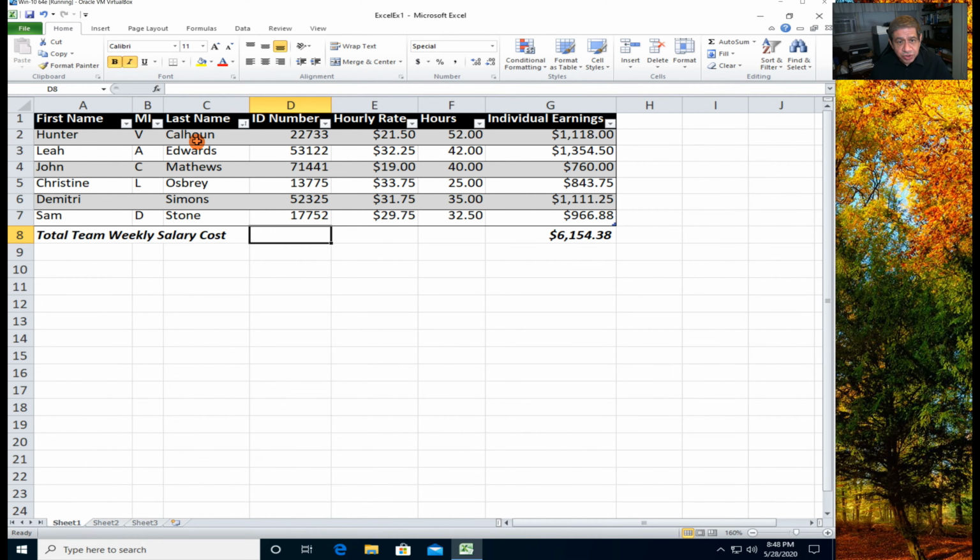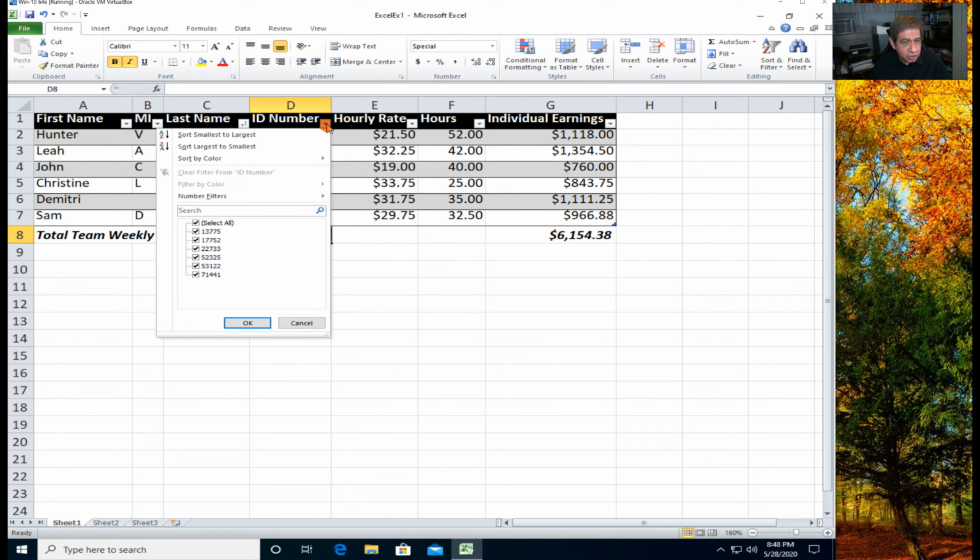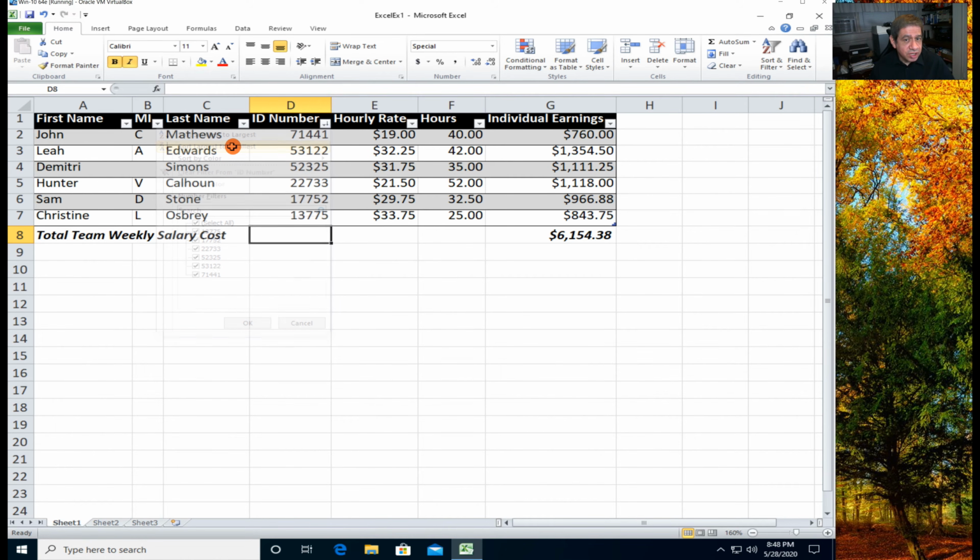Now what if I wanted to sort by ID number? I could do the same thing. Let's say I want to do the most recent employee first. So I'm going to do largest to smallest. And voila, we have employee numbers. I made the assumption with that the higher number is the most recent employee, and the lower number is the one that's been around the longest with whatever company or group this happens to represent.